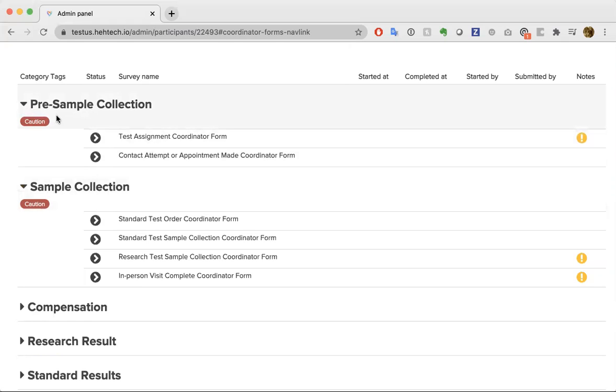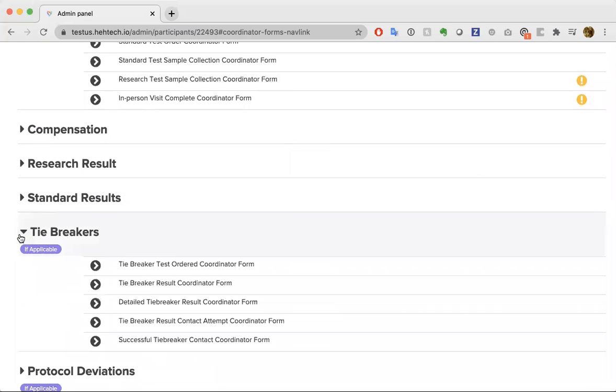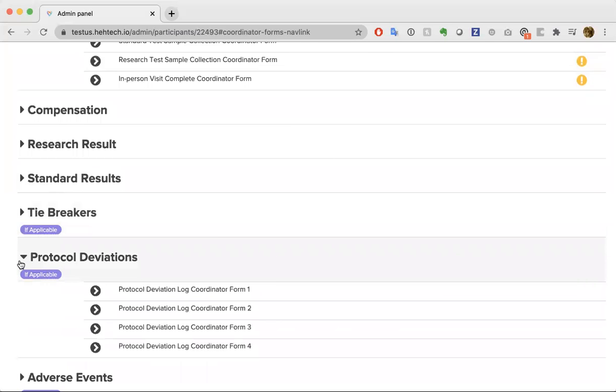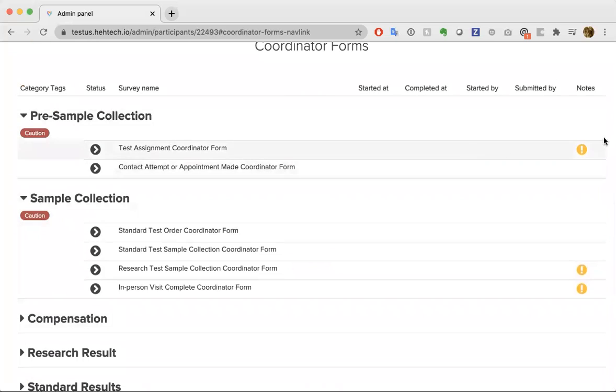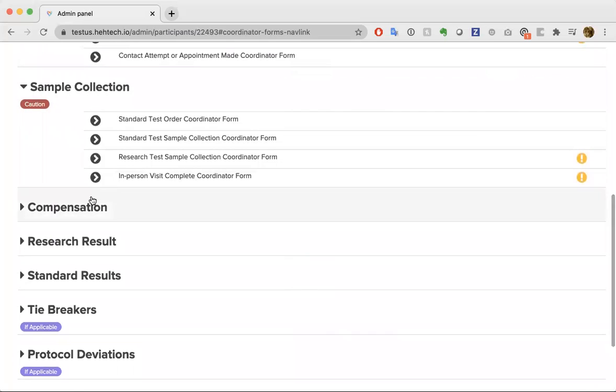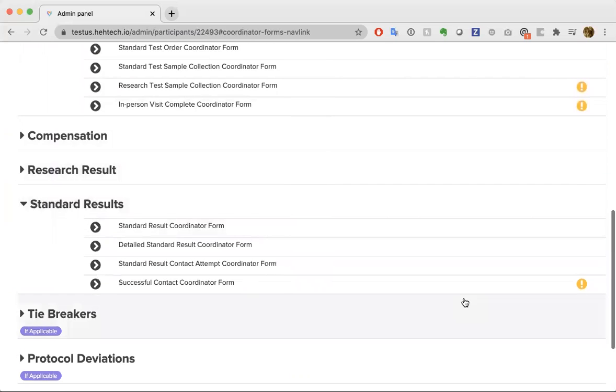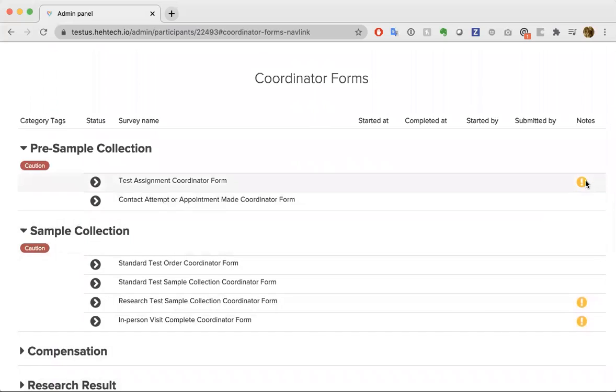So we have categories, we have these tags on the categories. You can see down here, these have "if applicable," because not all participants need tiebreakers. Not all participants will have protocol deviations, etc. And then the third thing that we've added are these tooltips off to the side. These are little notes. I think they appear on, let's just check, the four most critical coordinator forms, and they have notes about reminders, what you might need to check before you submit it, just to remind you in the moment.